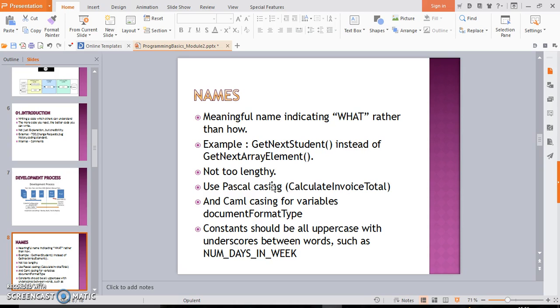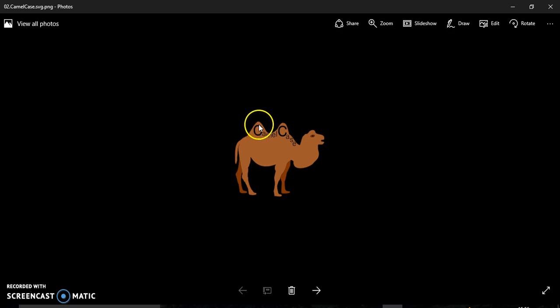And the name should not be too lengthy, and try to use Pascal casing for functions and camel casing for variables. Constants, if you use them, should be in capital letters. So this is an example of camel casing.